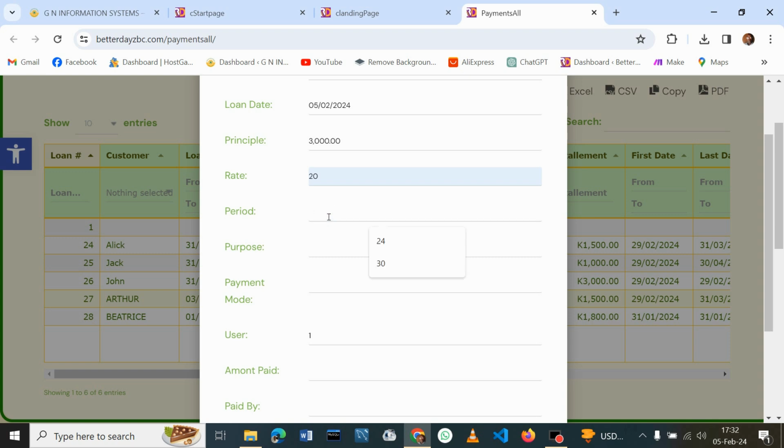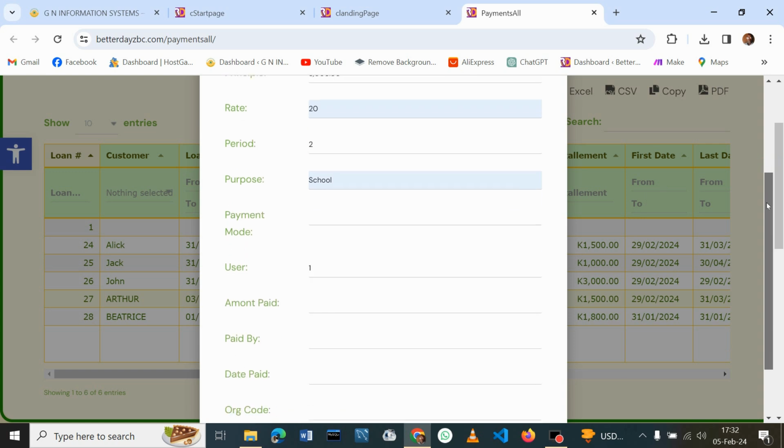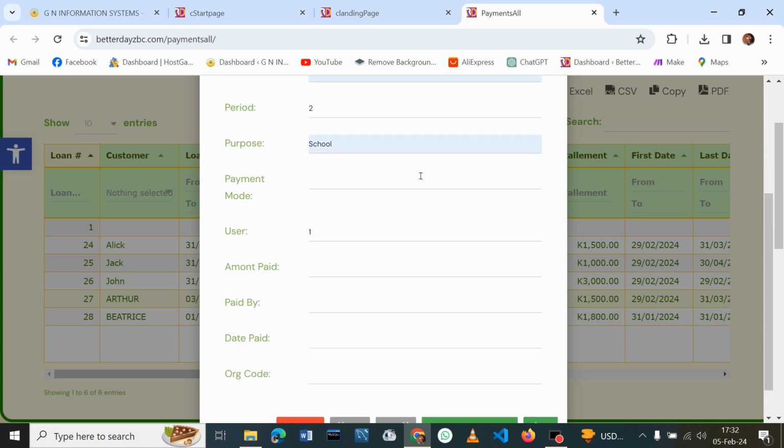Period, let's say 2 months. Purpose, let's say it is for school. You can leave out some of those if you don't mind. Then payment mode, cash. We'll add other payment modes so that you just be picking again. When you come here, you find that the user ID or user code has already been entered for me. Don't do anything there. Don't enter anything there, because if you do, you confuse everything.